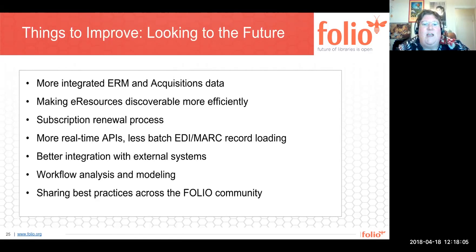Subscription renewals, most everybody has large subscription lists, and right now a lot of that work gets done in your subscription agent system, and then you flip over to your local system and then copy a lot of that information so that you eventually can get a subscription renewal invoice that is able to be processed. It would be awfully nice if we could get that to be a more integrated process between the vendor, the subscription agent system, and Folio.